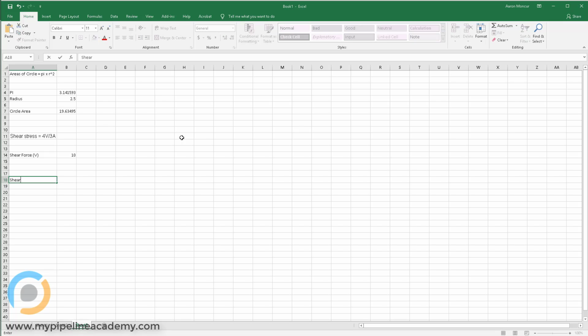And so we can come down here now and say shear stress, and we'll go equals 4V divided by 3A. So say open parenthesis 4 times V, which is B14, and close parenthesis, divided by, open parenthesis again, 3 times our area, which we've already calculated up here, and then close parenthesis. And 0.679, that's our shear stress, is probably PSI if we're working in inches. Makes sense? Okay.